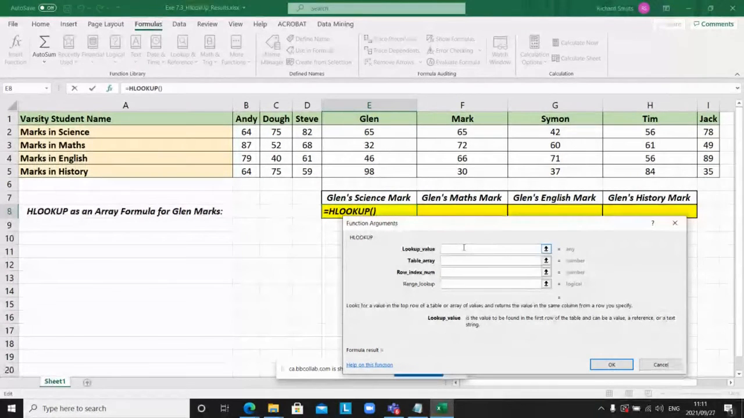And one thing I would like you to note, students, is that with this HLookUp, I am including the headings. So that is Andy, Doug, Steve, Glenn, Mark, Simon, Tim, and Jack are included in the array, because the first row, once again, is row number 1, which is the lookup criteria. It could be row number 2 or row number 3 or row number 4, depending on your array. We have a very simple one here.